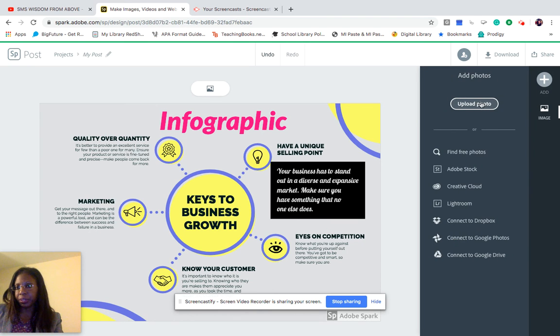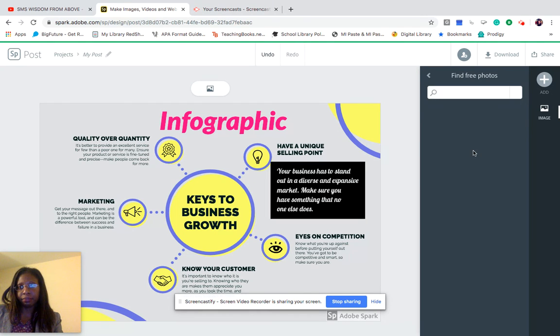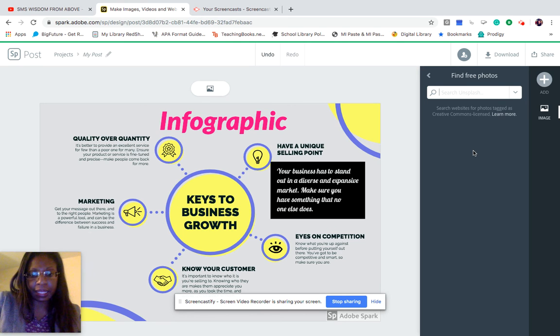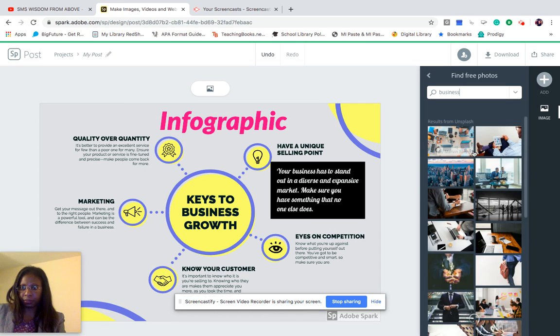Now, you can upload your own images if you have them, or you can find free photos, and indeed they are free. You click there on find free photo. Let's say that I want a photo related to business because that's what this infographic is about, business. So I typed in the term business, press enter, and there we have it. We have different options of photos that we can use to change our background. So let's see. I think I like this one, the man carrying the suitcase. So I'm just going to double click on that one.